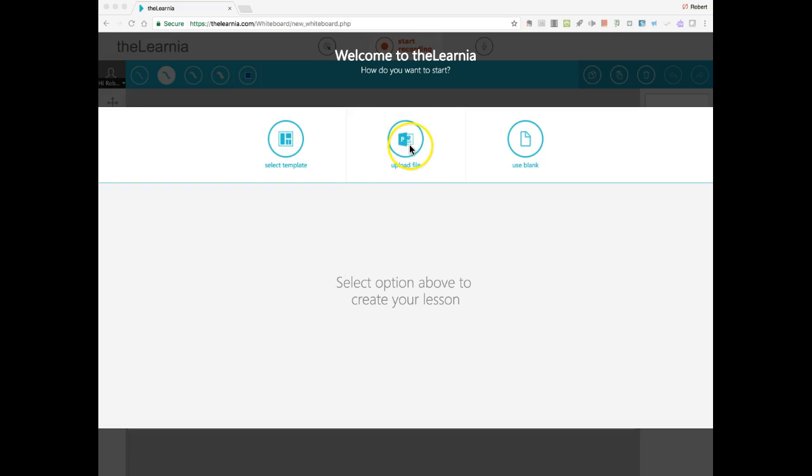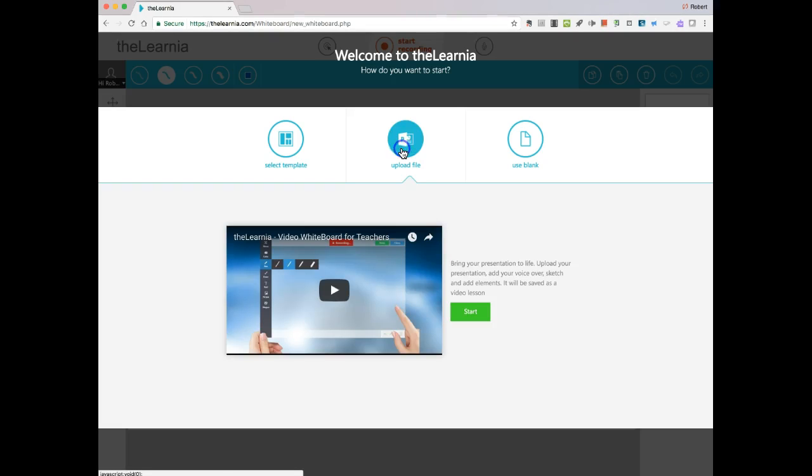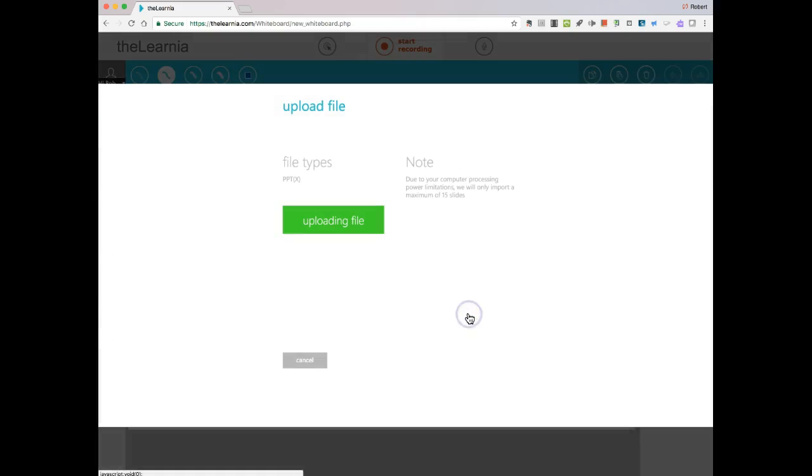The second choice here is upload a file. This essentially is just a spot where you can upload a PowerPoint so that you can pop that into your virtual whiteboard here. It tells you, note, due to your computer processing power limitations, we'll only import a maximum of 15 slides. So that tells you 2 things.